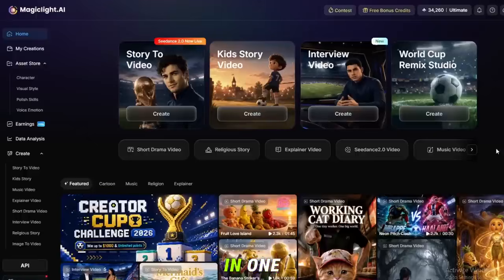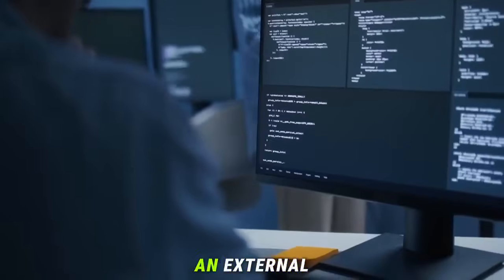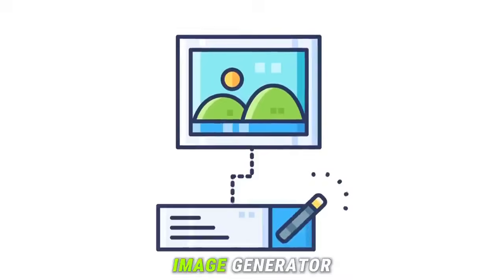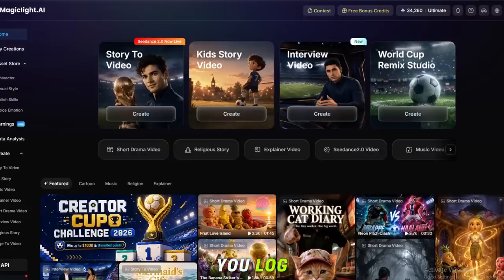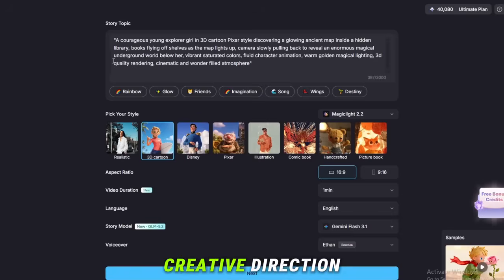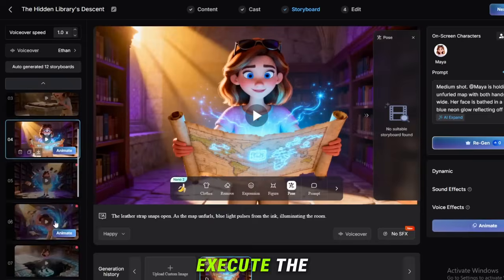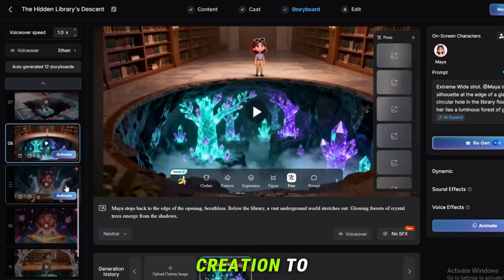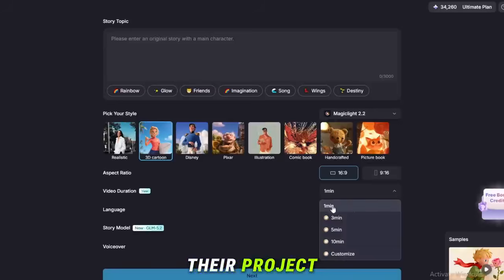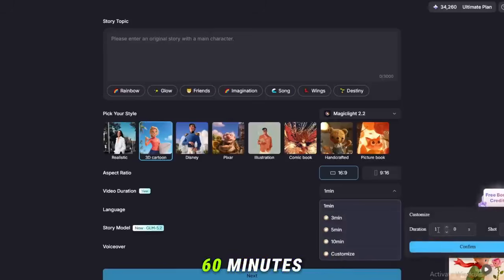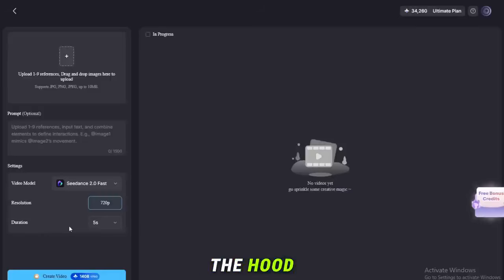MagicLight is a true all-in-one ecosystem. You do not need an external scriptwriter, a standalone image generator, a separate video motion app, and a traditional editing suite. You log into one dashboard, input your creative direction, and let the system execute the entire pipeline from asset creation to final render. The level of scale here is completely unprecedented. MagicLight gives creators the flexibility to choose the exact length of their project, supporting massive timelines up to 60 minutes long. Now let's look under the hood at MagicLight's brand new model selection feature.